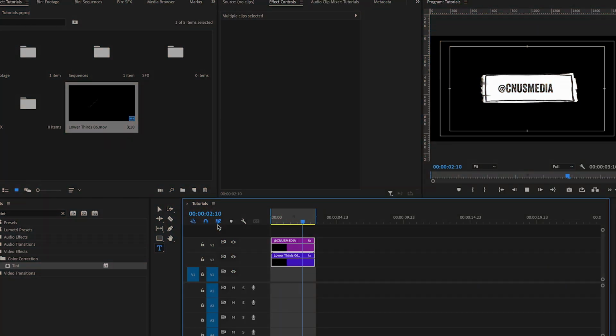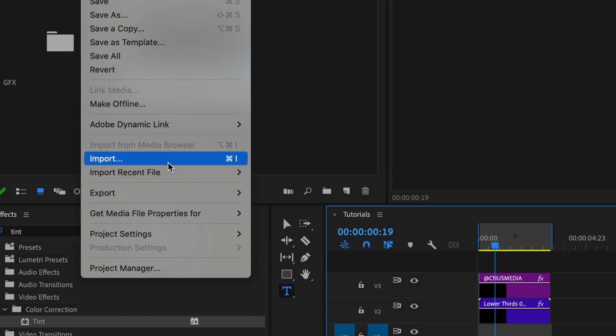Today I'm going to show you an easy way how to export transparent or alphaed out video from Premiere Pro. Once you are finished working on a text animation or keying out your subject, go to export your sequence.